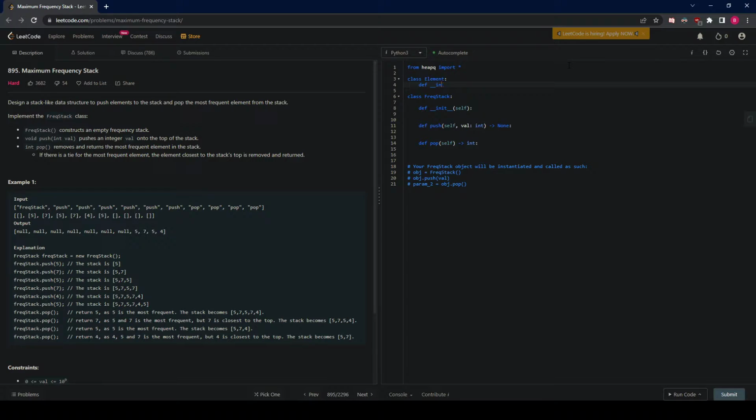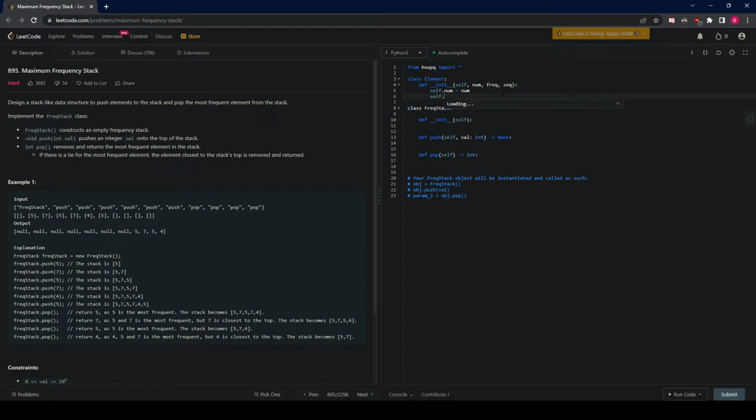So we're going to be implementing the init function, which is used whenever we try to create an instance of the object. We'll be initializing the number, the frequency, and the sequence. So we'll just do self.number is equal to number. Actually, let's shorten this a little bit because I don't want to type all that much. Self.number, oh whoops, that's the right arrow key. Self.frequency is equal to frequency, and self.sequence is equal to sequence.